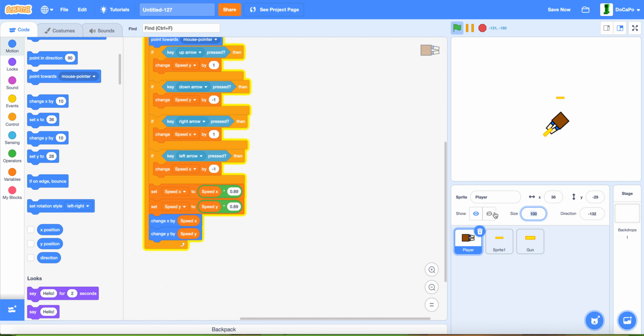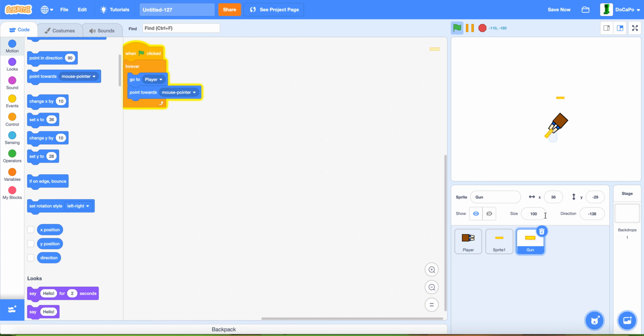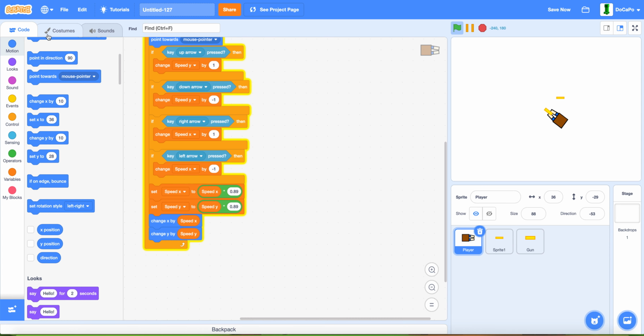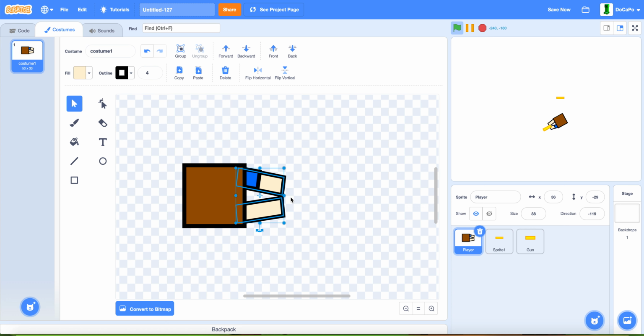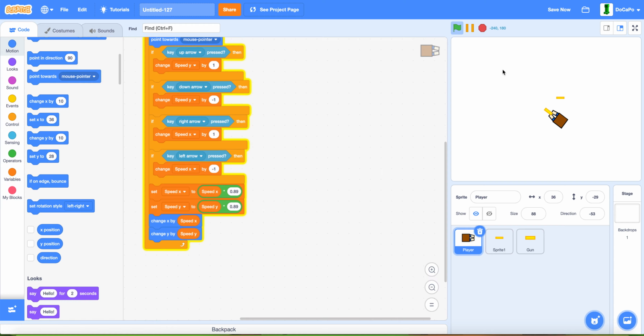And make the size 88. Make it a little small. And also make the gun 88. And maybe change the player arms a little. Like this.